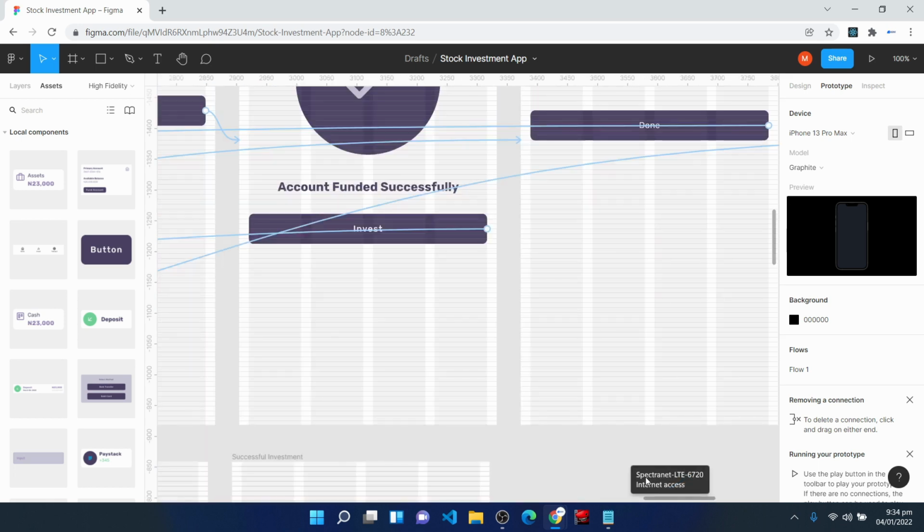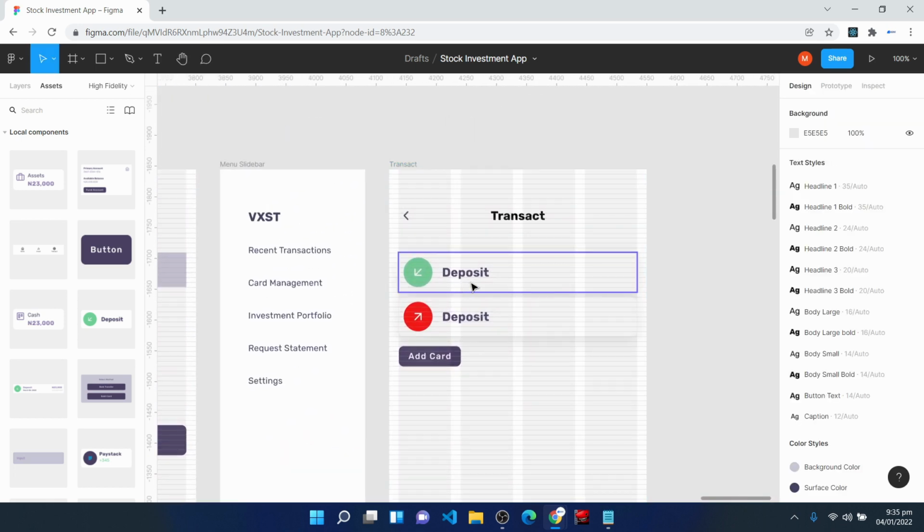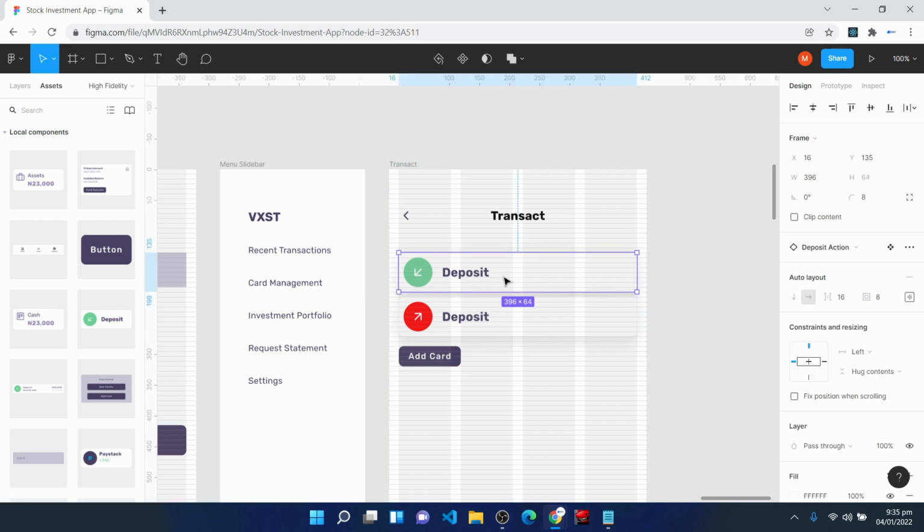So if the user comes to the transact page here and the user clicks on the deposit card here, the user should have that pop-up show up that would require them to select if they want to deposit with bank transfer or their debit card. It should be the same flow.